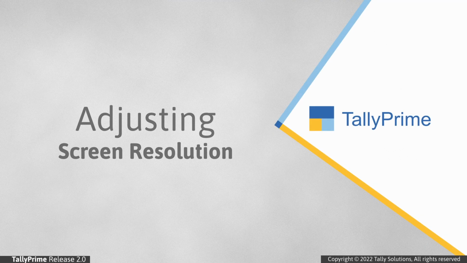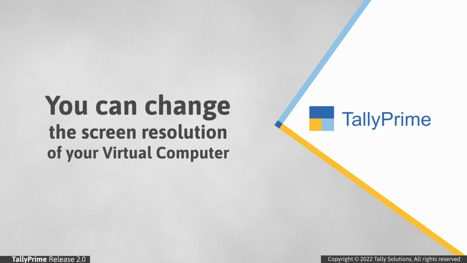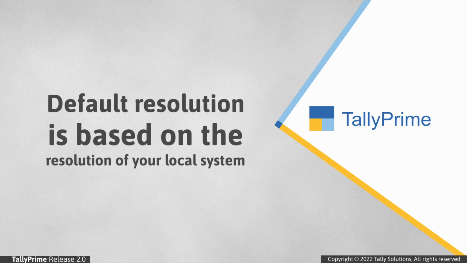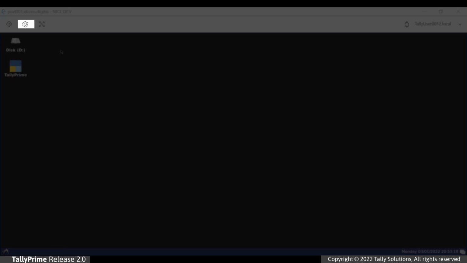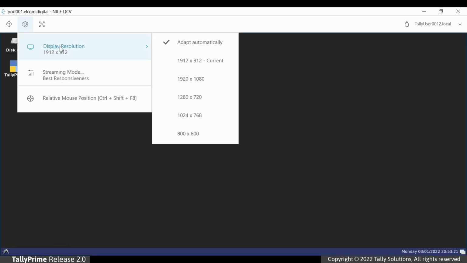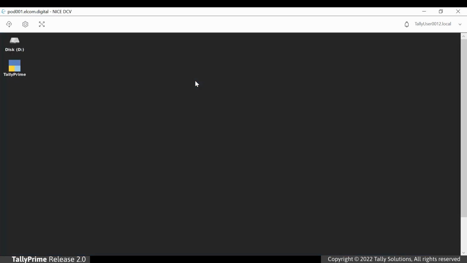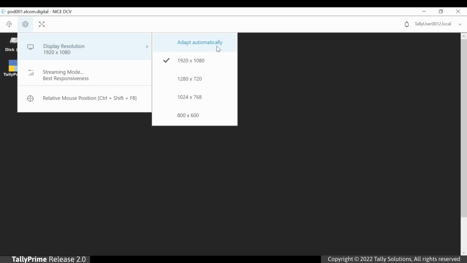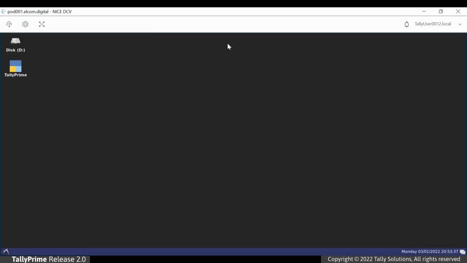Adjusting screen resolution. You can change the screen resolution of the virtual computer. The default resolution is based on the resolution of your local system. It will automatically fit to your local screen resolution. To change the resolution, click the Settings icon. You can select any resolution from the given list. Based on the selected resolution, the size of the virtual computer is changed, as you see here. You can also choose Adapt Automatically to set the screen resolution based on the current resolution of the local computer being used to access the virtual computer.